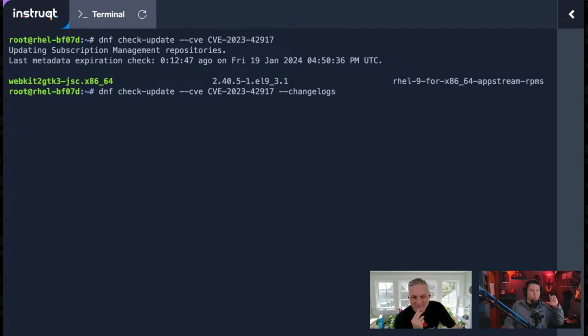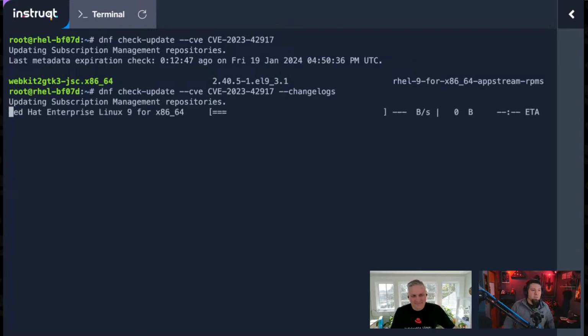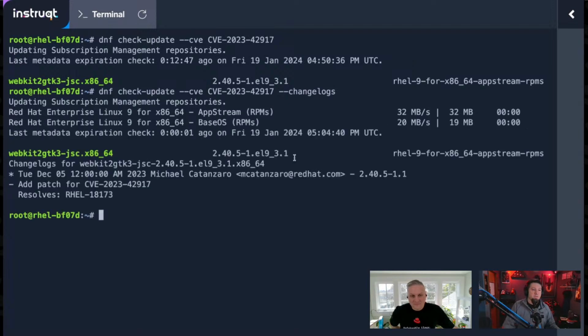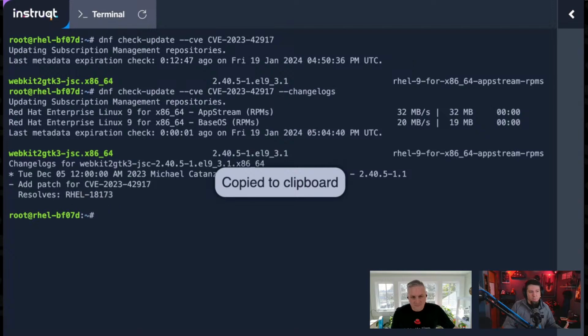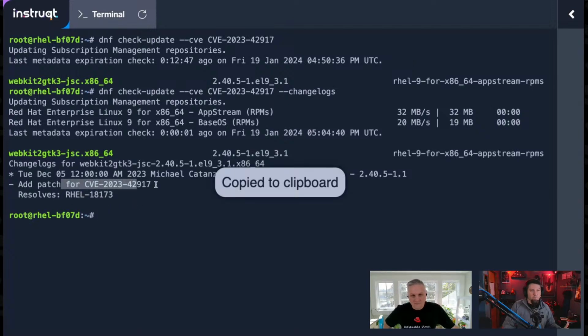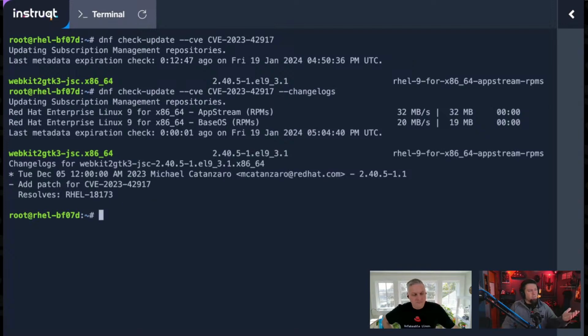All right. So --changelogs, and this is a command you can use for any update that you're running, but it also applies to a CVE like this. And this is going to give us what's the change log that's associated with this particular CVE update. And in this case, it's really not all that informative. It just says, hey, it resolves this RHEL 18173, which is not all that great. Add patch for CVE 2023 42917. So you can go look up the CVE and you could probably get a better idea as to what that's all about.